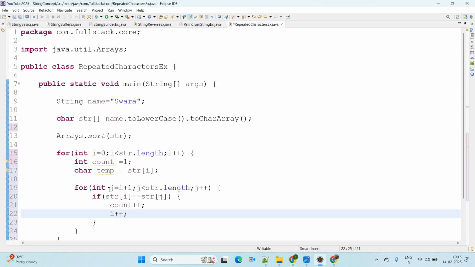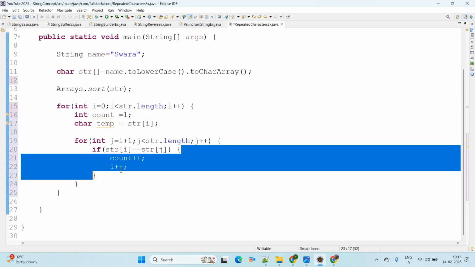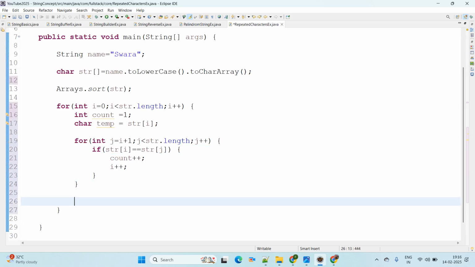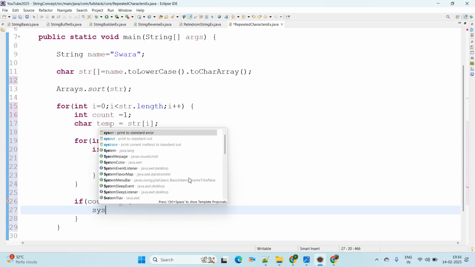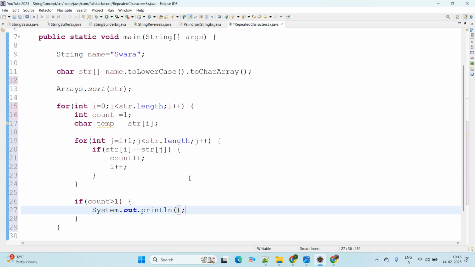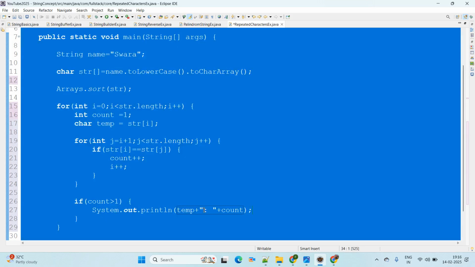as well. See, this condition is important for us: str of i and str of j, if both are the same, then we execute this code, count++ and i++ also. And once we increment the count, we check if count is greater than 1, then this is a repeated character. We print it, temp, which is the character, and how many times it repeated, which is the count. I am using a colon separator.